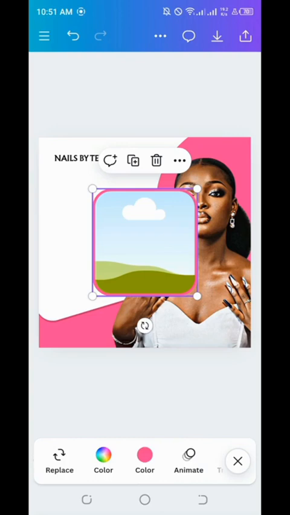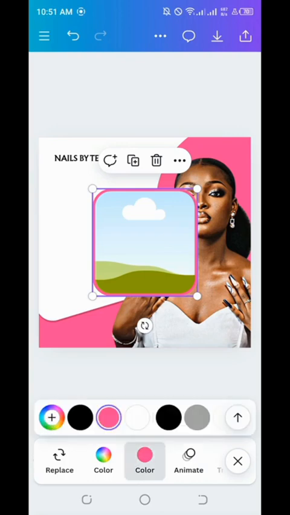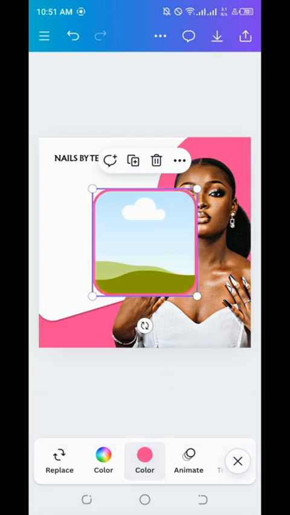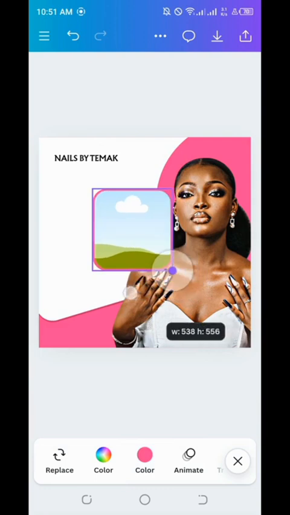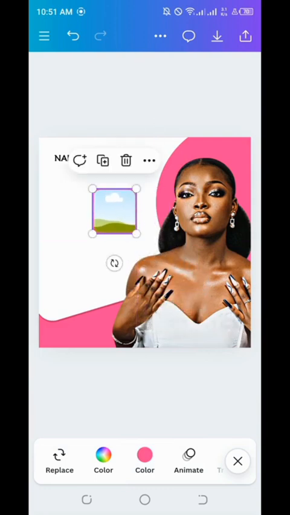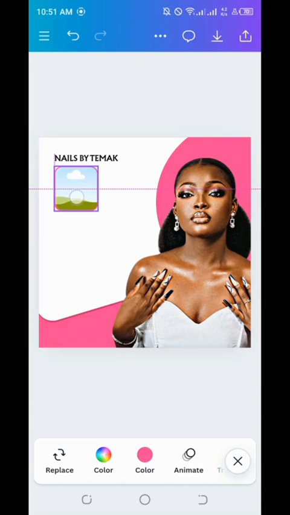All right, but then if yours did not change to pink, click on color. Let's say you want to change it to black, you can change it to any color you want, but I want to use pink, which is perfect. Now I'm going to reduce the size of my frame to be a little bit small, and then I'll position it around here just like this. I'd like to reduce it more.